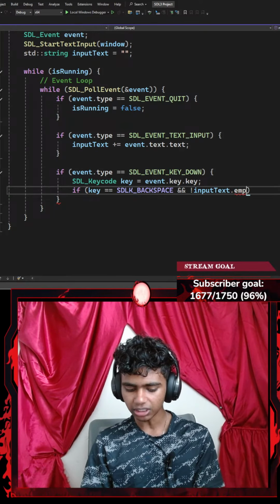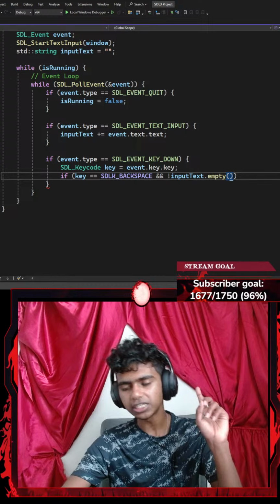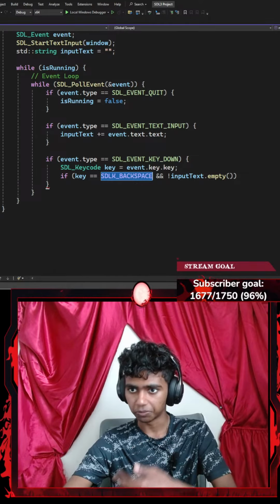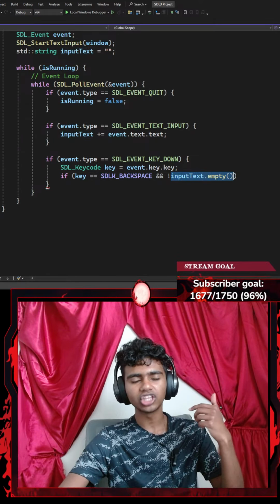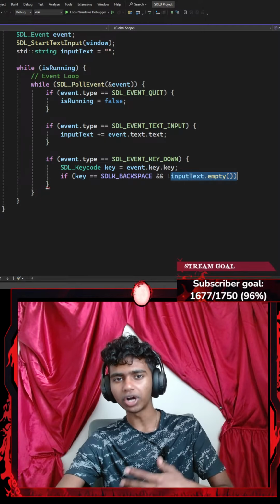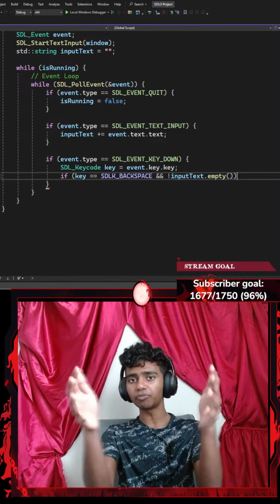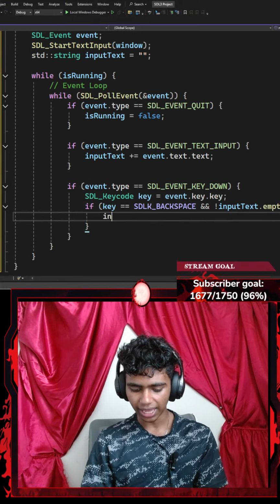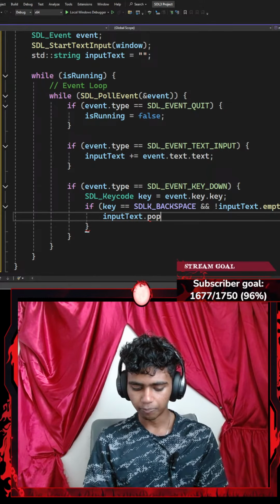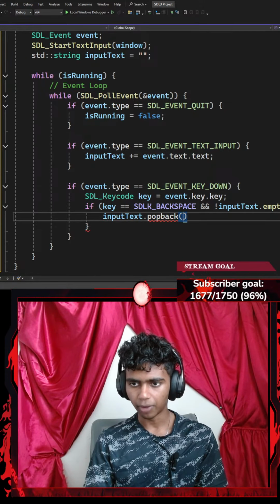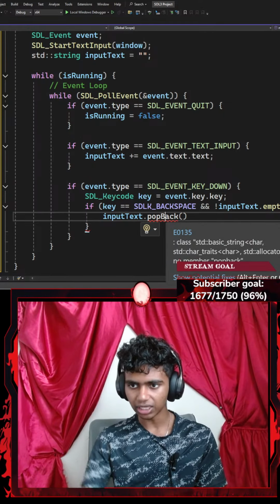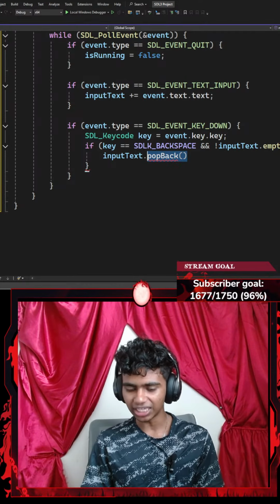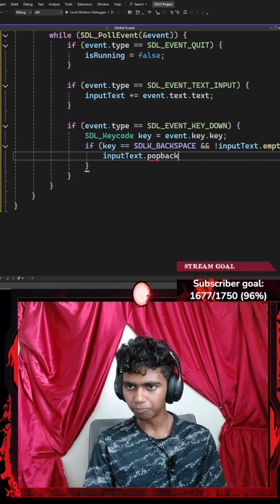If my key is backspace, and I'll go with something like not input text dot empty. What the empty function basically means is that if my user made a mistake while typing and wants to click backspace, the only time backspace is going to work is if my input is not empty, if there is something written in my text. Then I'm going to use input text dot the pop_back function. Is this going to be something like a capitalized back? Hold up, guys. There's no way I'm forgetting the easiest function names. I'm going to go with the pop_back function.